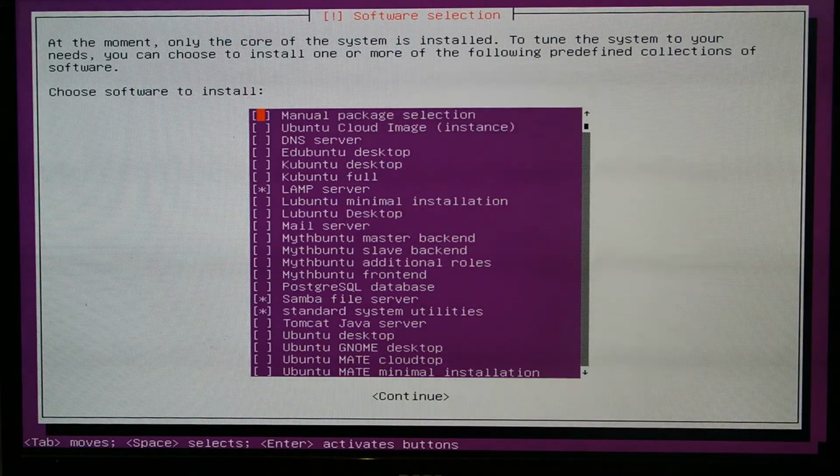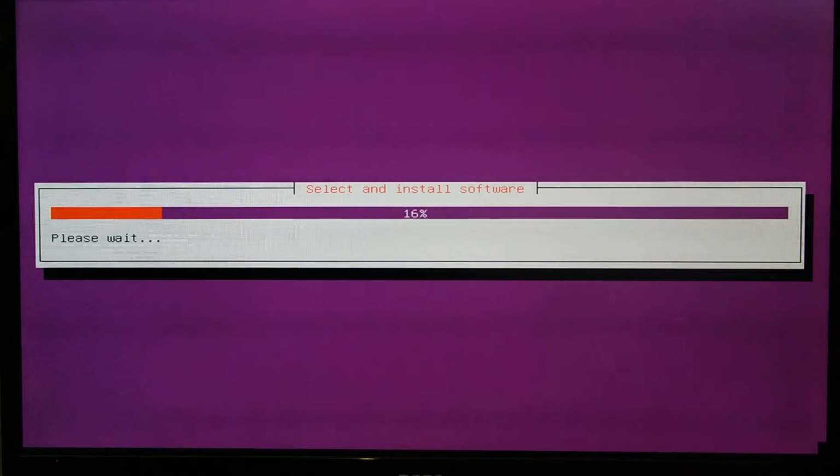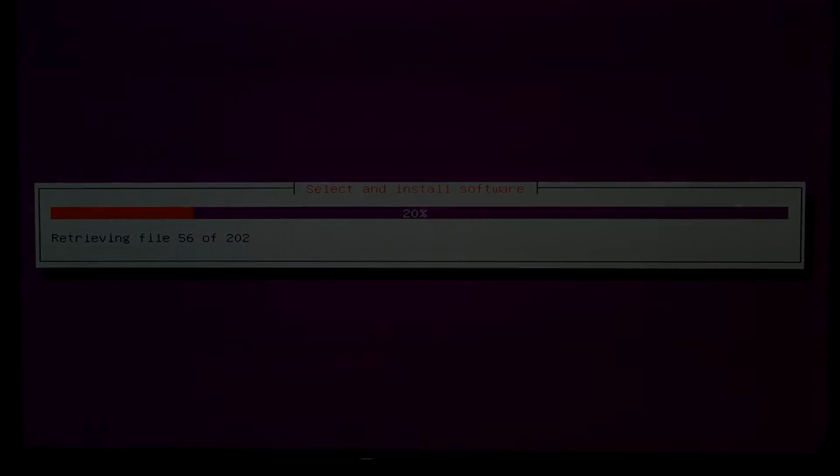We don't need any of that, so I'm gonna press tab and then press enter to continue, and then it's gonna install all the packages that we ticked. So that's gonna take a while, so I'll be right back.